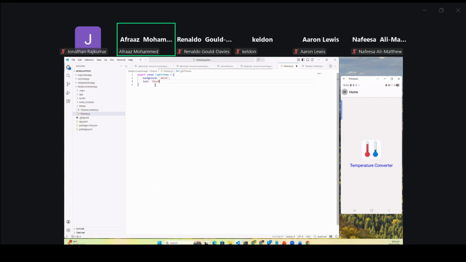And then we're going to set the text to black. Now, as I mentioned before, you could set different things. You could put a border, a button color, something for text input, all these things. You could define all of these within the theme here. But to demonstrate it, we're going to focus on the background and the text.